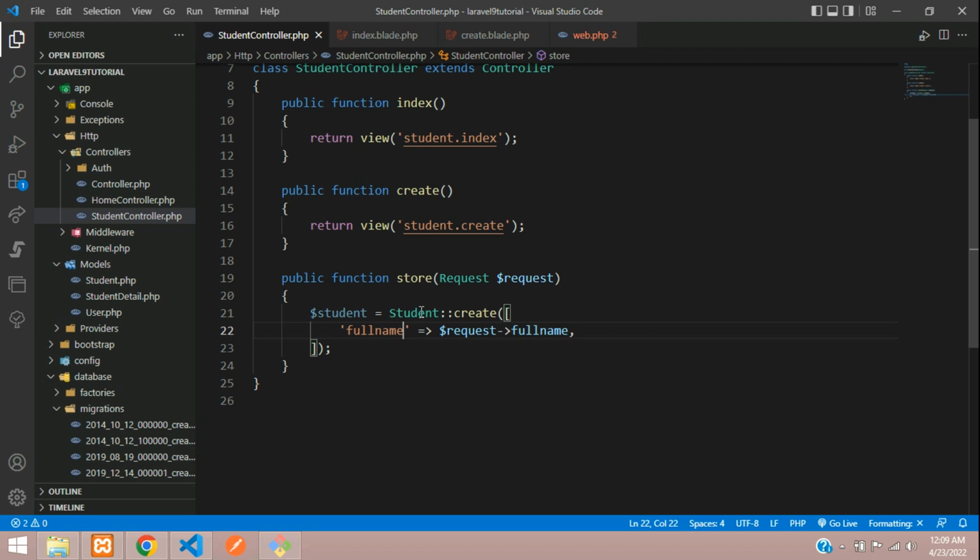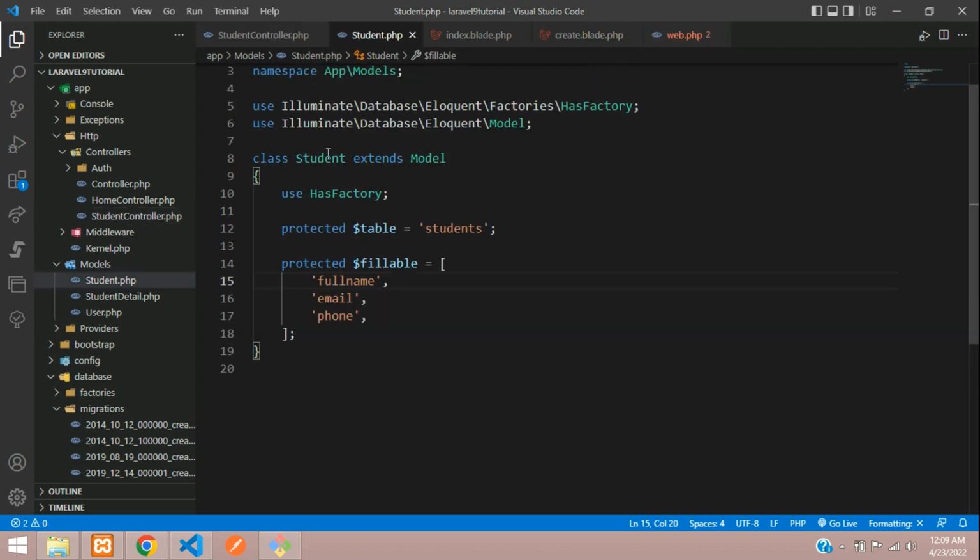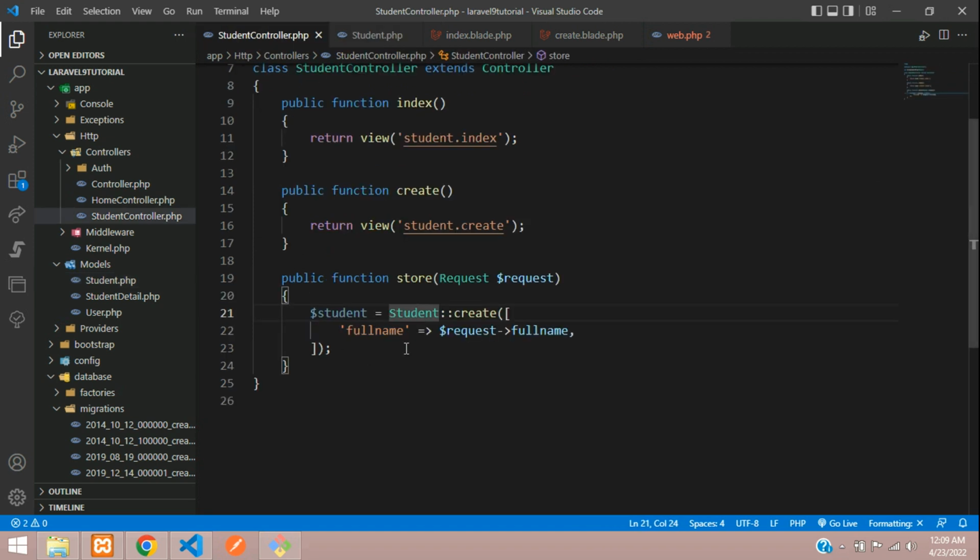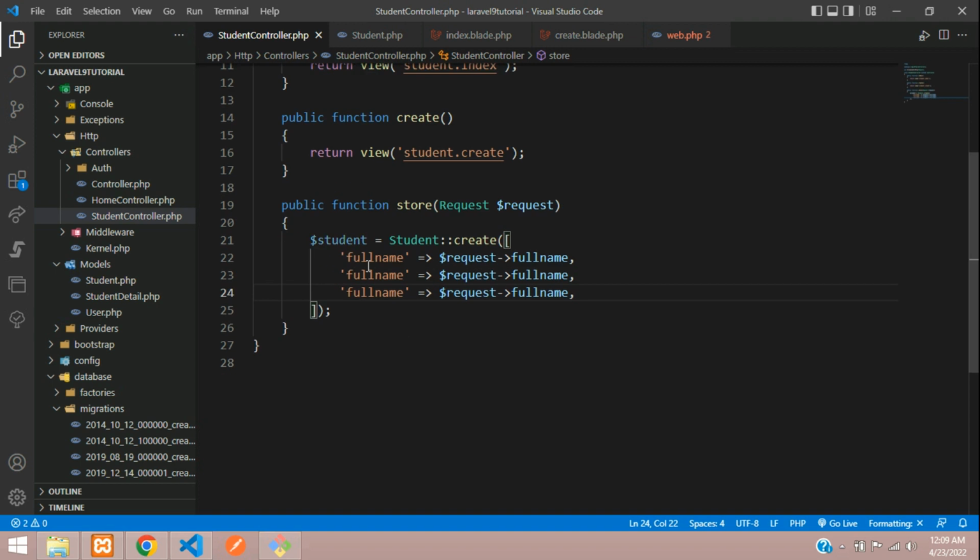Let's go to the student model. At the student model, you have to copy this, and these are the fields. Okay, full name, email, and phone. Let's add that. So you set full name, email, and phone. And the inputs also are the same as we have given there, phone. And now if you create, the data will be created.